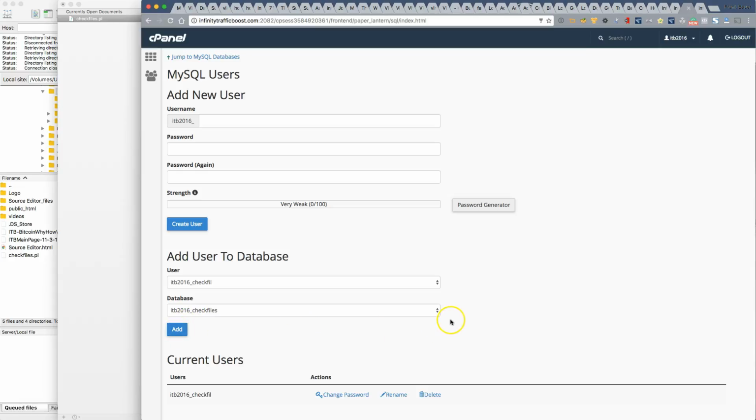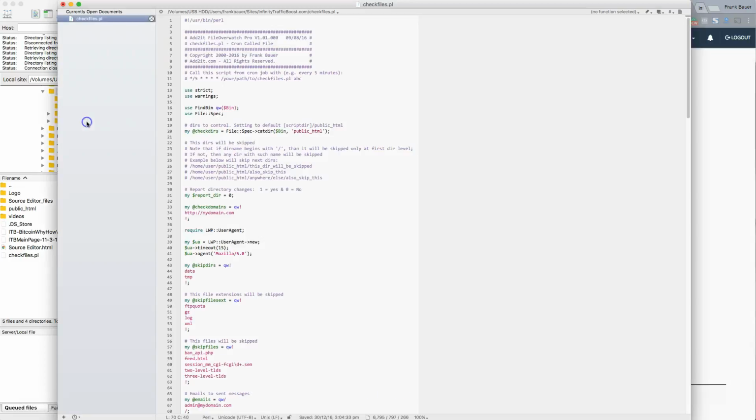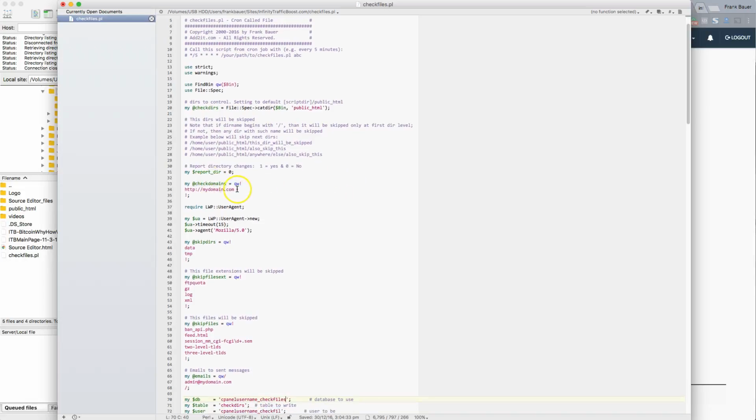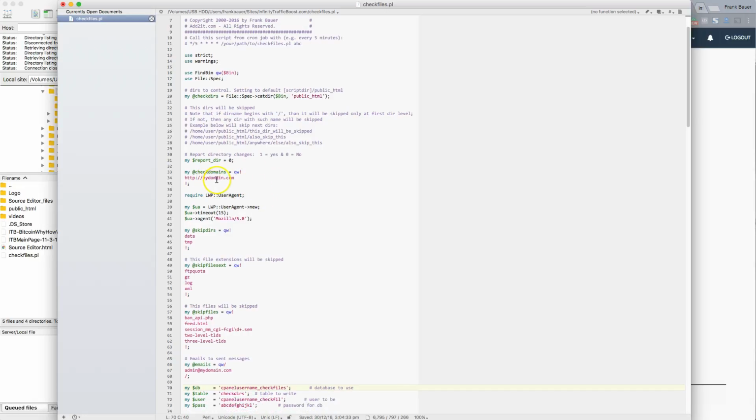Once you have added the MySQL database, let's go back into the checkfiles.pl file. What you need and can edit in here is first your own domain name right here. You put in the domain name of the site that you want to check with this system. You can also add additional domain names if you like, but you can just simply keep only the domain name itself that you want to check for that particular site here.